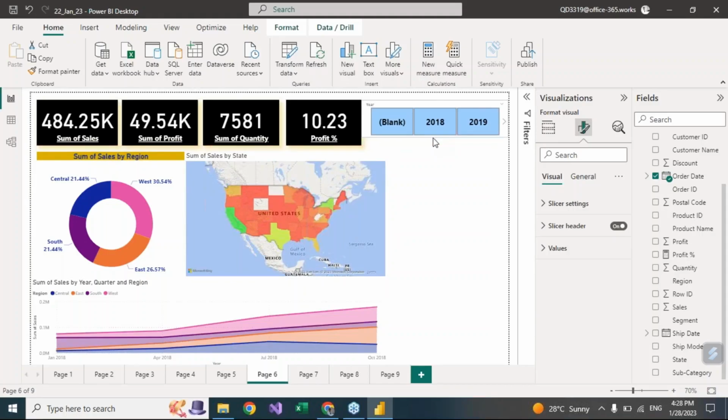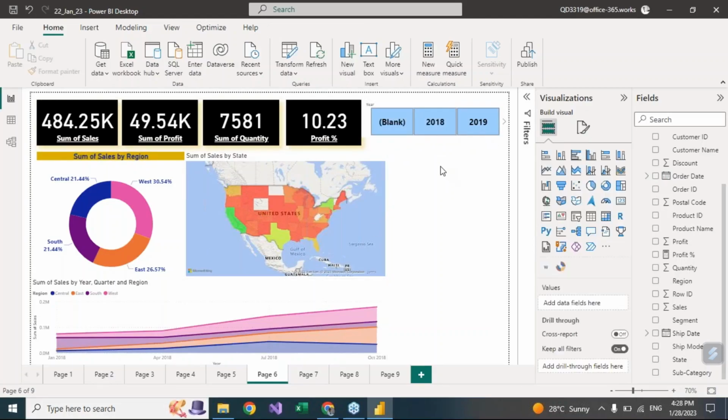Now we have this particular year selection here. The same way I want to have other slicers, like what segments you wanted. So I can just take another slicer here. The slicer, as I said, is a filter. So I say I want to have a filter based on the segment wise or category or subcategory. So all the things we can just try to have.